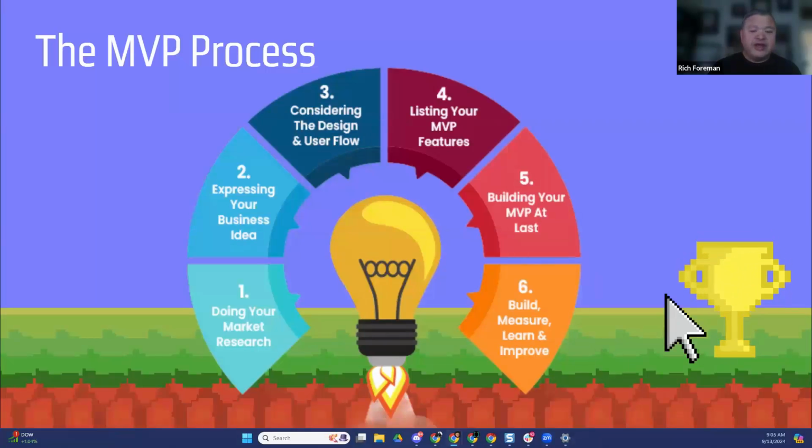So here's the basic MVP process. One, you need to do your research. Two, you need to develop a business plan. Three, create a product process flow. Then from that, you're going to list and develop your MVP features. Finally, you build your MVP, and then you reiterate.